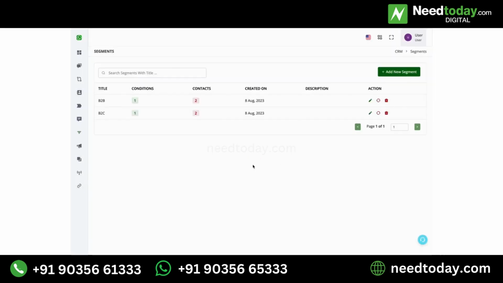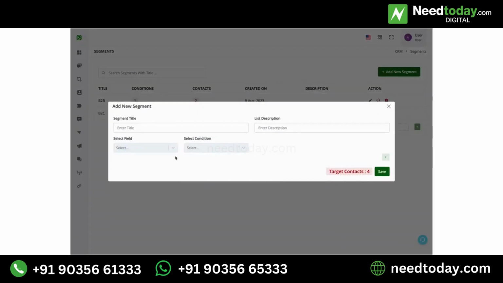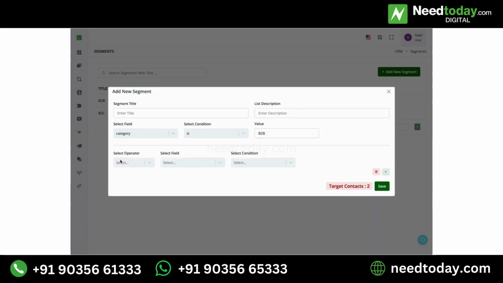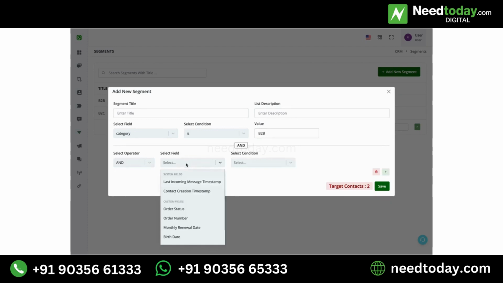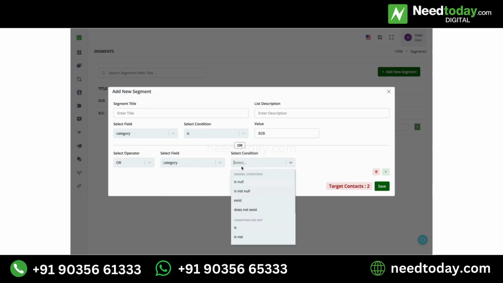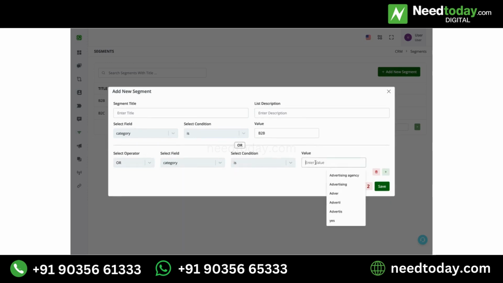Now a very important piece of information: these conditions can be multi-level as well. So for example, if category is B2B and or category is B2C, you might have more categories in future, but you want to only have these 2 categories of contacts filtered, and you want to send them a bulk message, you can segment it like this.